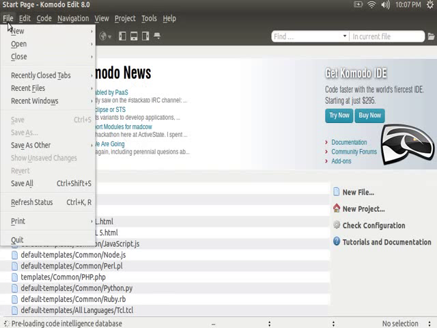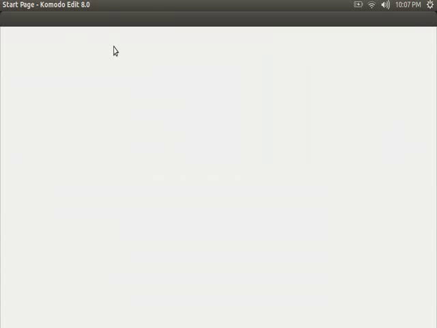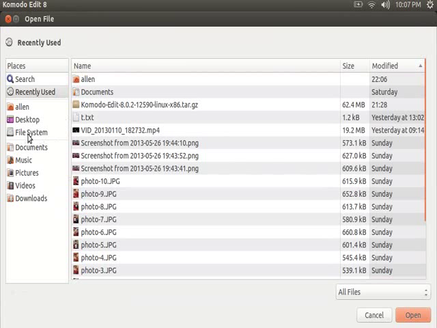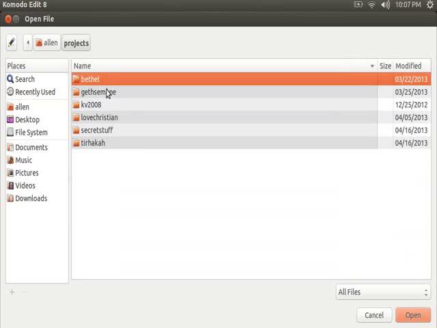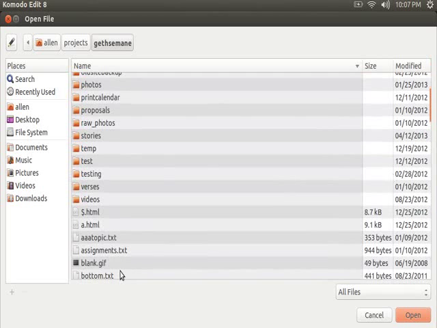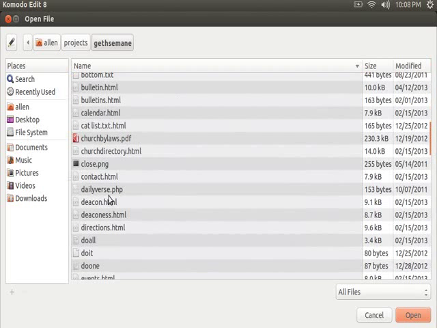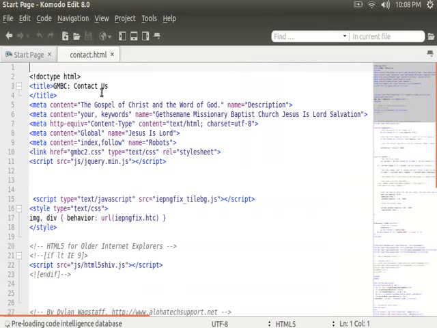So I'm going to go ahead and load up a file here. And I have some HTML files here in the projects. And I'll get this one. Okay, here's a file here.